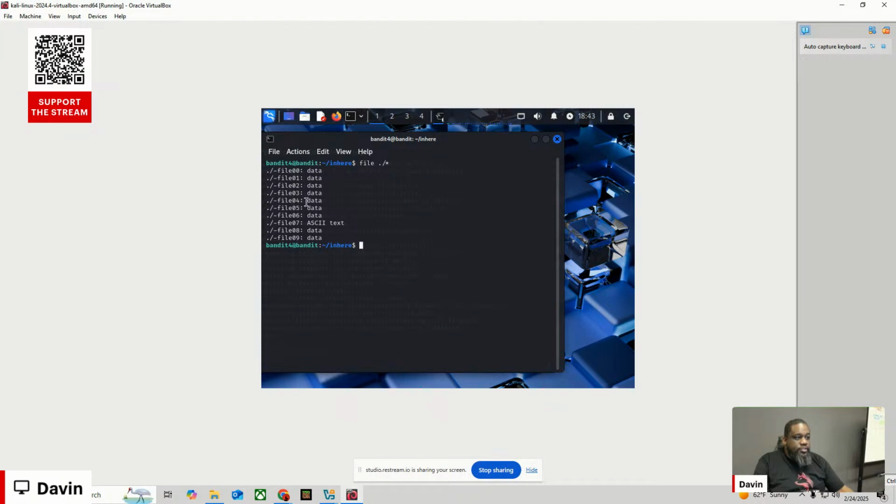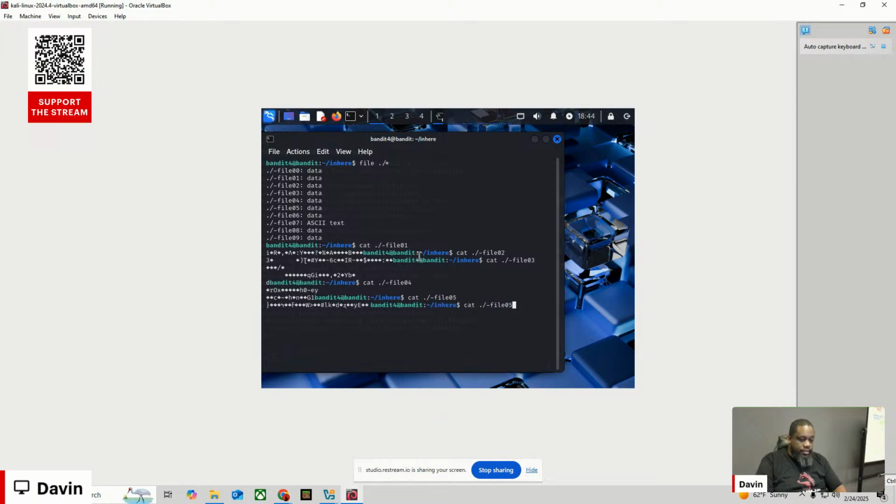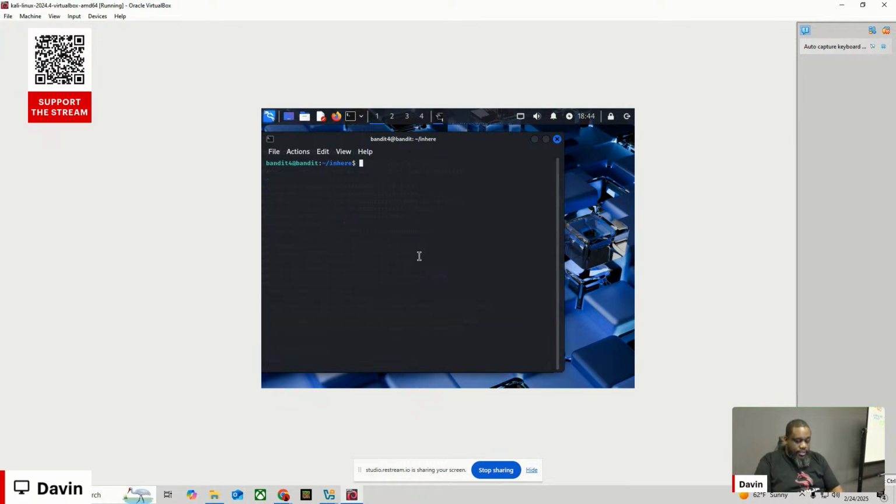So all these other files are data files, but file 07 is an ASCII text file. Now, like I said, we could have done file 01 and kept doing all of that until we got to 7, right? But as you can see, it takes a lot longer than just doing what we did with the file command.